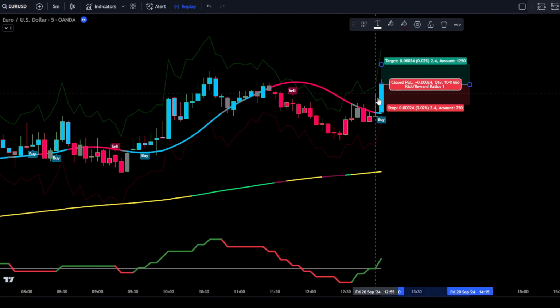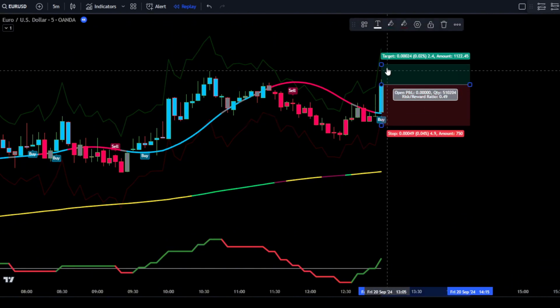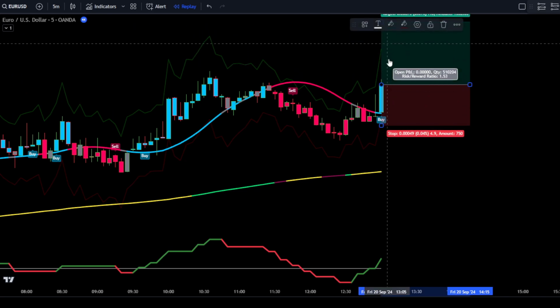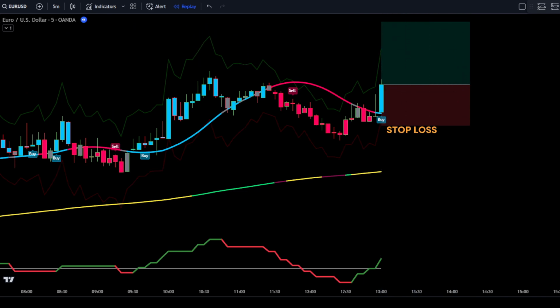You can place a buy order after the candlestick has closed. Place your stop loss at the red ATR line. Set your take profit using a risk-to-reward ratio of 1 to 1.5.